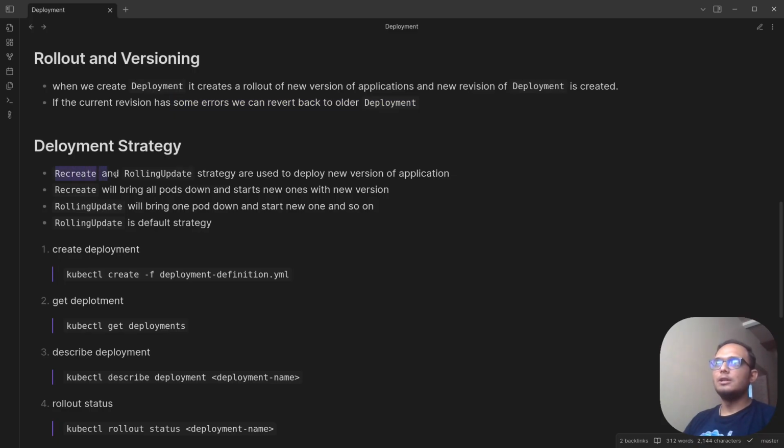There are two strategies for deployment: recreate and rolling update. Recreate will bring all the pods down and start new ones with the new version. This is not recommended because in production, recreate will bring all the pods down and then start new ones, so there will be application downtime, which when you are running a business you don't want, or else a CTO will hire you. Rolling update will bring pods down and start new ones gradually and so on. This is the default strategy.